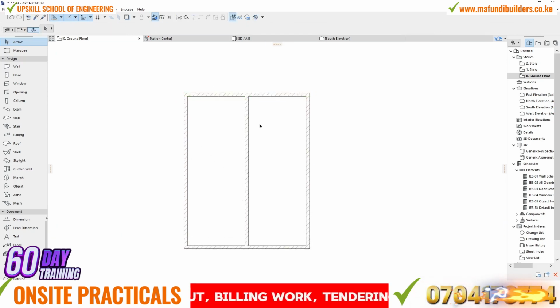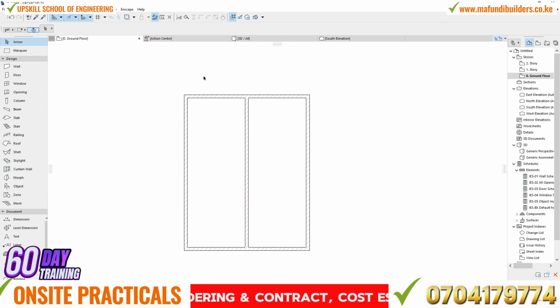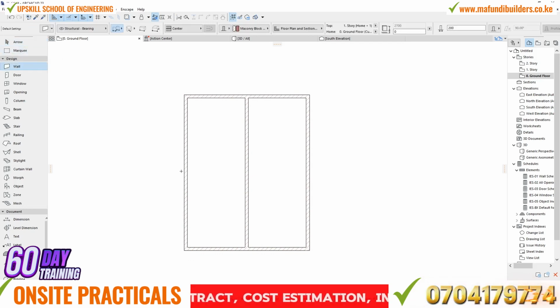So I want to design a 2-bedroom house. So I want here to have a bedroom, a bathroom, a shared bath, and a bedroom. Here we're going to have the lounge and the kitchen, right? So I'm going to draw a wall, and then I'm going to come here at the center. You see here, the center, and then click.